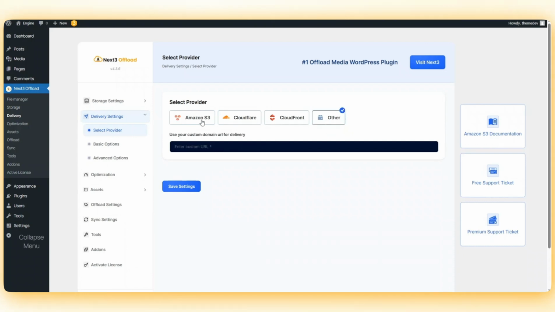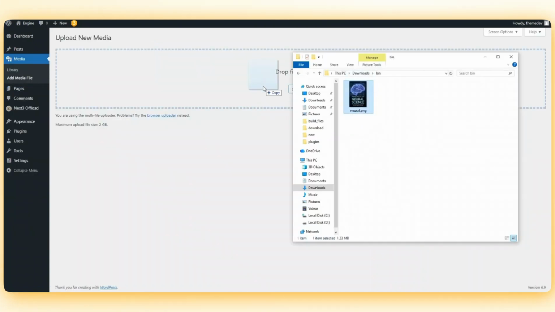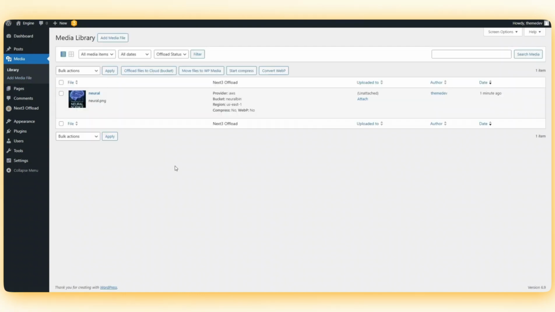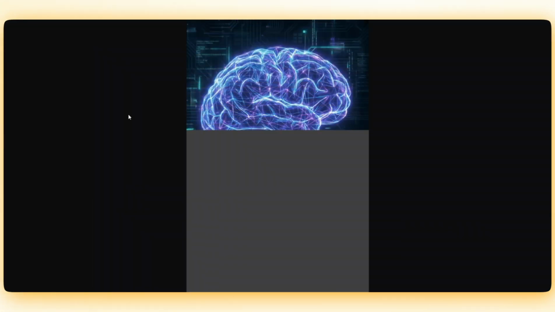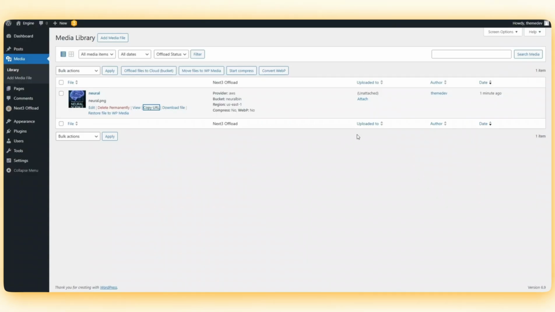To confirm everything is working, go to Media in WordPress and upload a new image. After the upload completes, open the media library and check the file details. You'll see Amazon S3 listed as the provider, along with the bucket name and region. Copy the file URL and open it in a new browser tab. The image loads directly from S3, confirming that offloading and public delivery are working as expected.